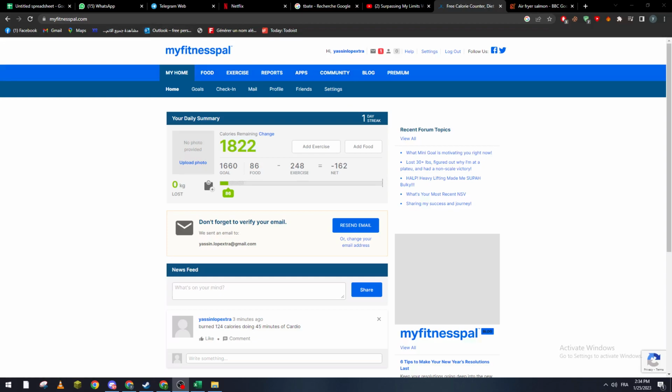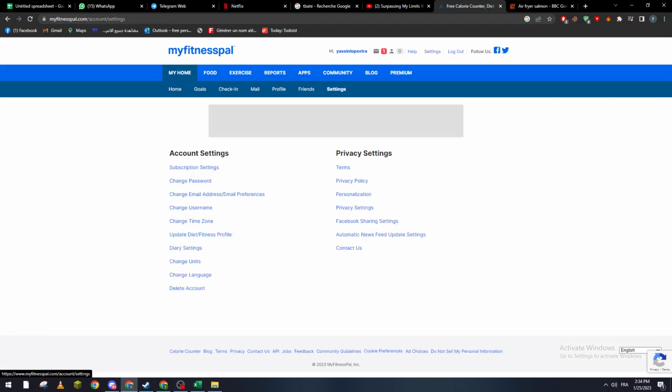So what I'm going to do is go to the settings of my account by clicking on this button right here or this button in here. So let's click on whatever it is. As you can see, there is this privacy settings and this account settings. So basically there is subscription settings, change password, change email, change username, time zone, update diet, diary settings, change units, change language, and the last thing, which is delete account.